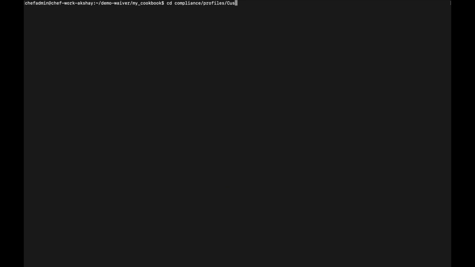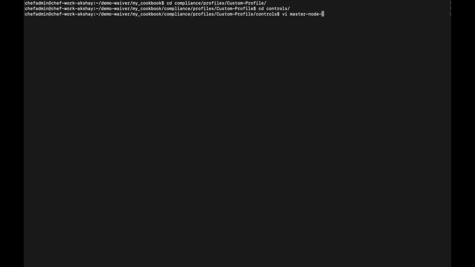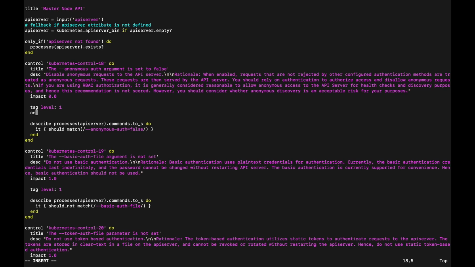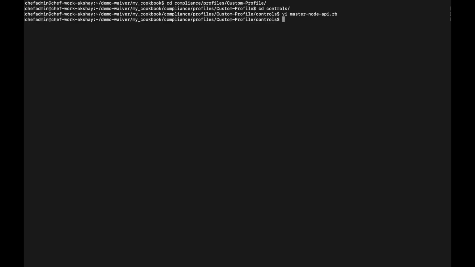and navigate to the compliance directory in my workstation. Go to my profile. The actual control file, if I navigate into that, this is my actual control file, and we saw that Kubernetes control 18 had failed. So let's say we decide to skip this control indefinitely. I'm going to put an only_if statement as false here. That makes sure that Kubernetes control 18 doesn't run every time I run the scan. That is how you skip a control.